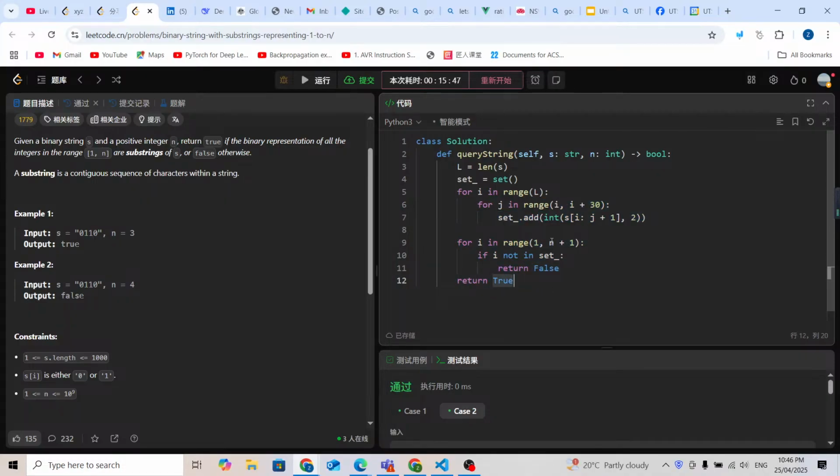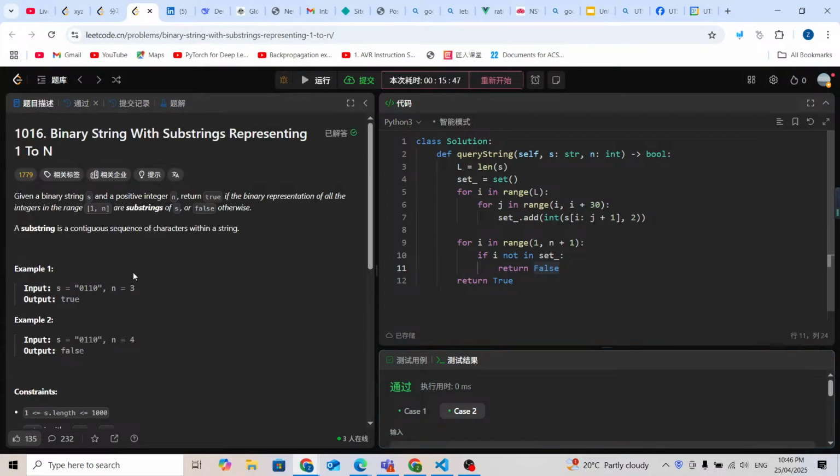But if n is small, like 3, it's going to finish all the checking and return true. But if n is too big, like 10 to the power of 9 or 10 to the power of 5, it's going to stop earlier. Or you can solve it directly for this n, but it is also okay. So here I'm using an easy sliding window approach to solve the problem. I hope you understand it.